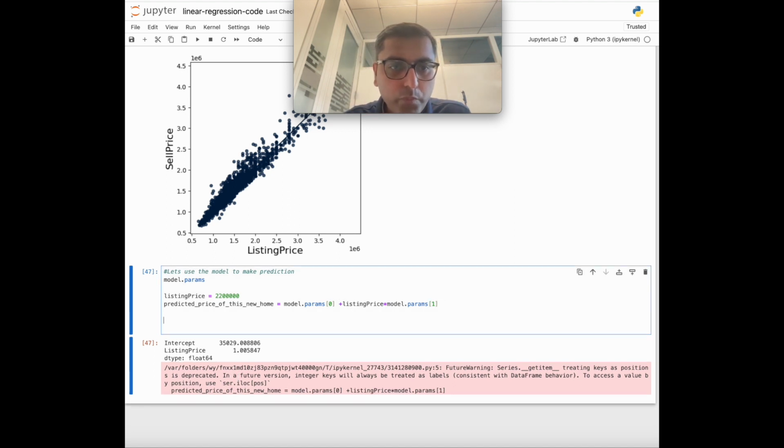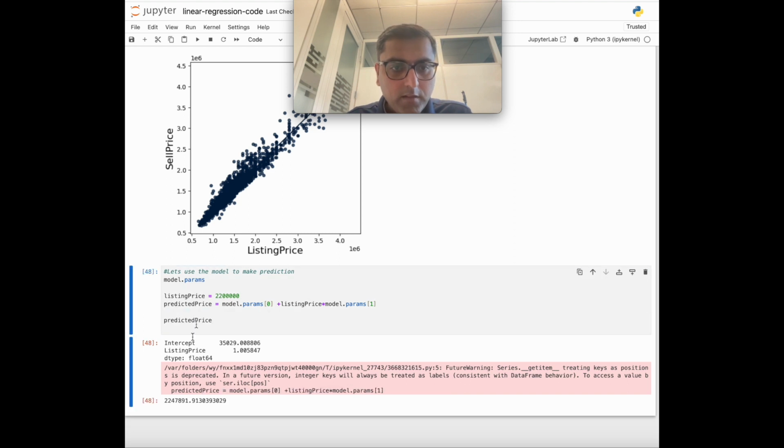Now we want to print this. Yeah, let's see if we can get the predicted price of this home. Just call it predicted price. Go. For the 2.2 million home, the model is saying the predicted sale price is going to be $2.24 million. So you want to go a little higher based on this simple model that we built.